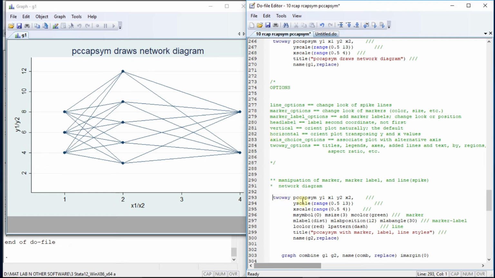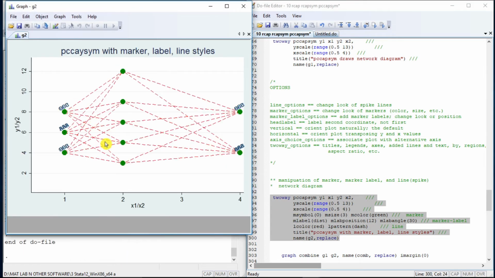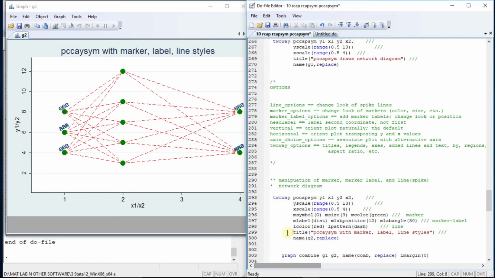And let us see, it is again the basic pcapsym of y1 x1 y2 x2, ysc, msymbol, these are the size of the markers, mlabel district, mlabposition, angle, and so on. So these are fairly simple. We have labeled it, where is mlabel, and we have labeled it with the district, the name of the district. And then we have lpattern is dash, and red color, line color is red, label angle is 30 degree, and the marker size is 3, marker label is green, marker color is green, and so on.